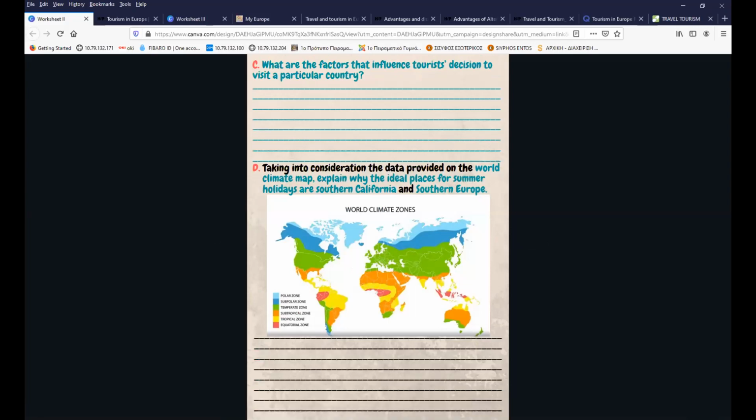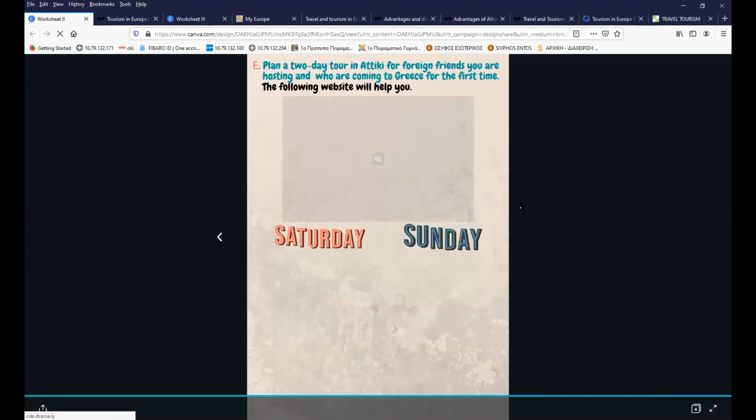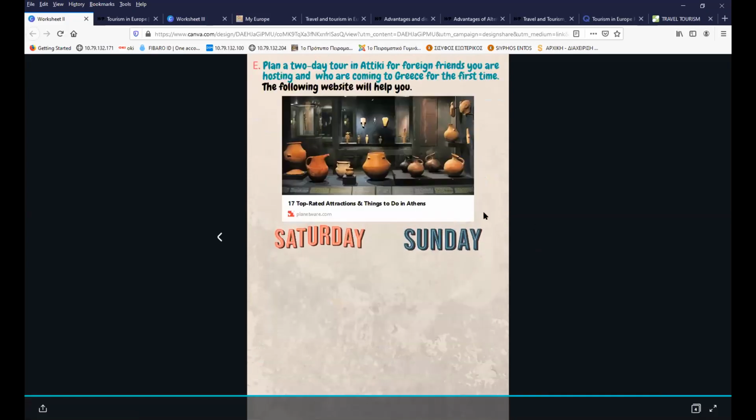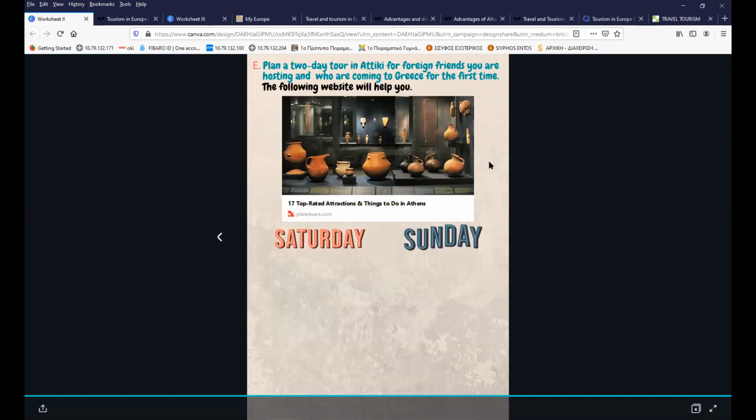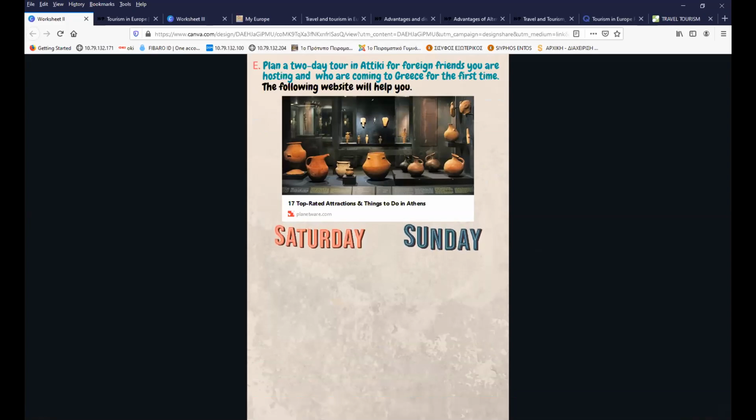And for asynchronous learning, that is for homework, we have more demanding activities, the factors that influence tourist decisions, study a climate map, and explain why some destinations are more popular than others, that is making connections between climate and tourism. And there is also a project at this point to plan a 2-day tour in Attica, in Attiki, for foreign students by taking information again from a website, a real life task, since in our school, as well as other schools, there are exchange programs, and we often receive students from other European countries.